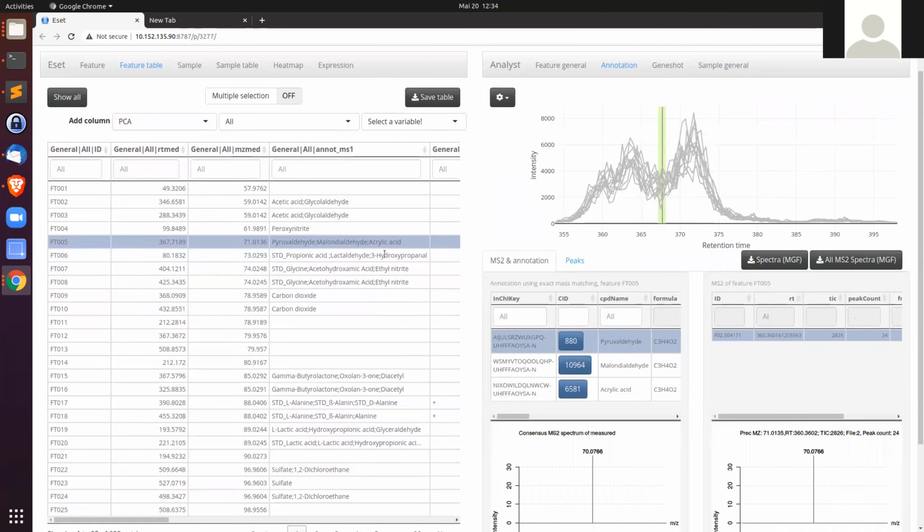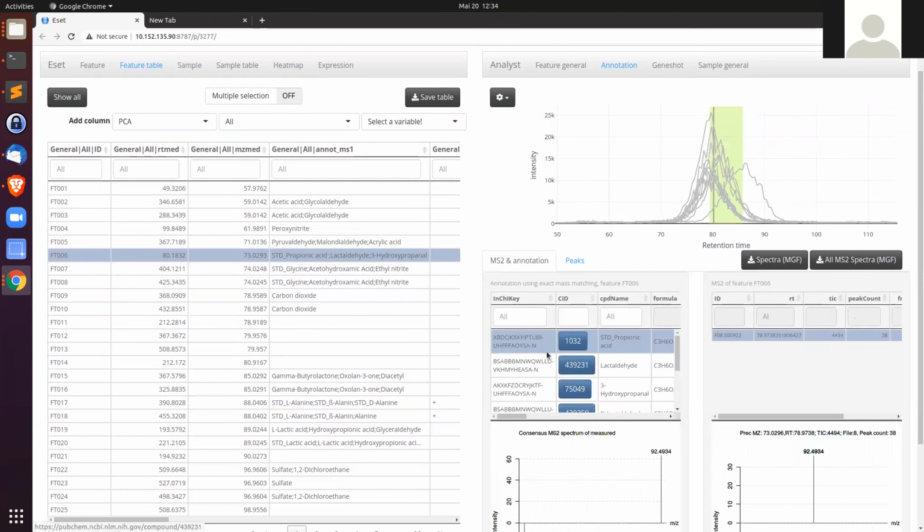So when there are multiple compounds with exactly the same mass, it's very unlikely we can say confidently that this annotation is correct. So we need some other information. Another piece of information we can use is matching the spectrum we measured with the records in the database.